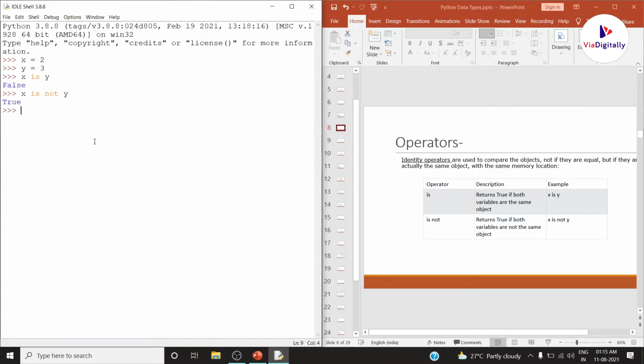It is simply analogous to this, right? x equals equals y is false, but x not equals y is true. The difference is that using the identity operators, we are checking the memory location, whether the objects are pointing at the same address or not. But in the equals and not equals operators, we are checking the value held at that address. This is the difference between identity operators and comparison operators.